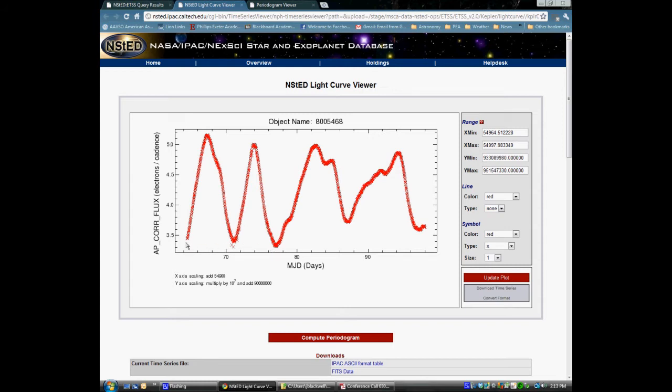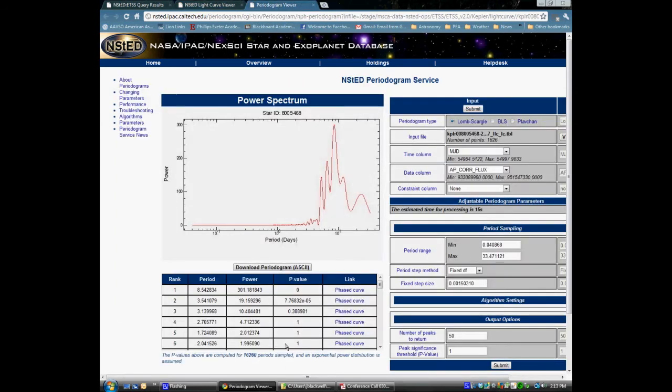So let's go ahead and pick the range from the beginning, which is right up here. The beginning is 54964.5 Julian date. And I'll just copy that up to about 54978 or so. Now remember, this is 70, 72, 74, 76, 77, right around in here. But you have to add, according to this note, 54900 to it. Just a hint. So let's go to the periodogram viewer.